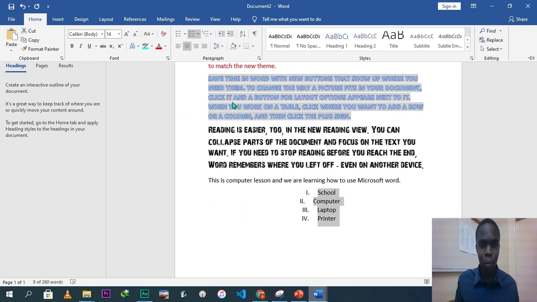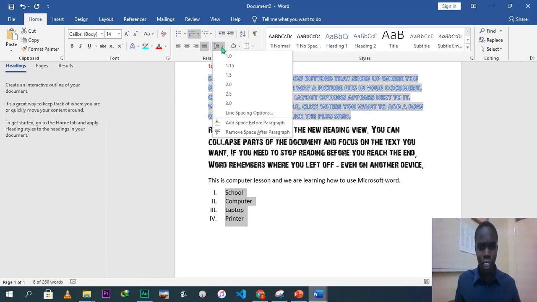You can see. Maybe I want it to go to the right. Okay, just click here. It will go to the right. Then I want to go to the left. This one, it will just go to the left, or maybe justified. Okay, thank you. Then this one is line spacing. The space between one line and the other line. This is actually line spacing.